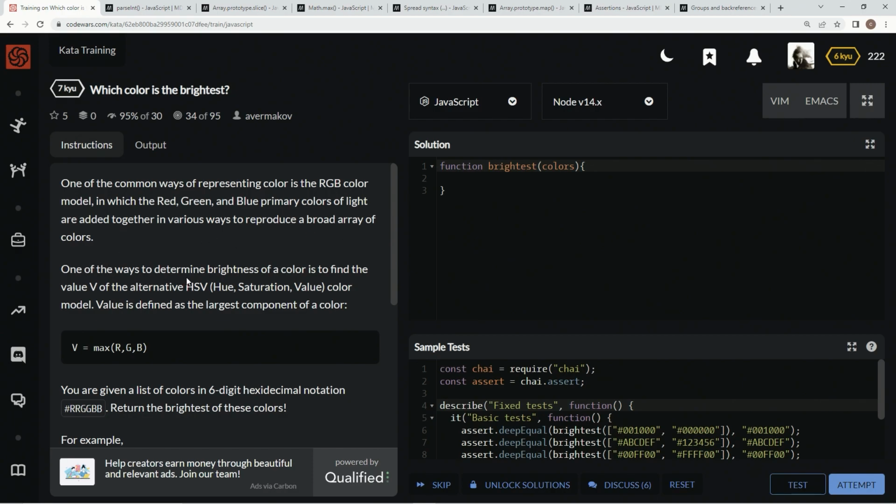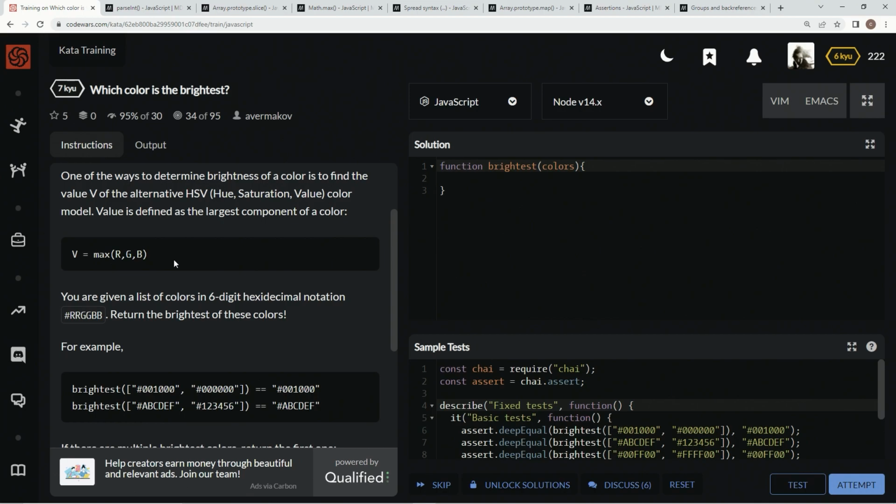All right, one of the ways to determine brightness of a color is to find the value V of the alternative HSV hue saturation value color model. Value is defined as the largest component of a color. All right, so here's that. We're just going to find the max of RGB of these little pairs right here. That's basically what we're doing here.